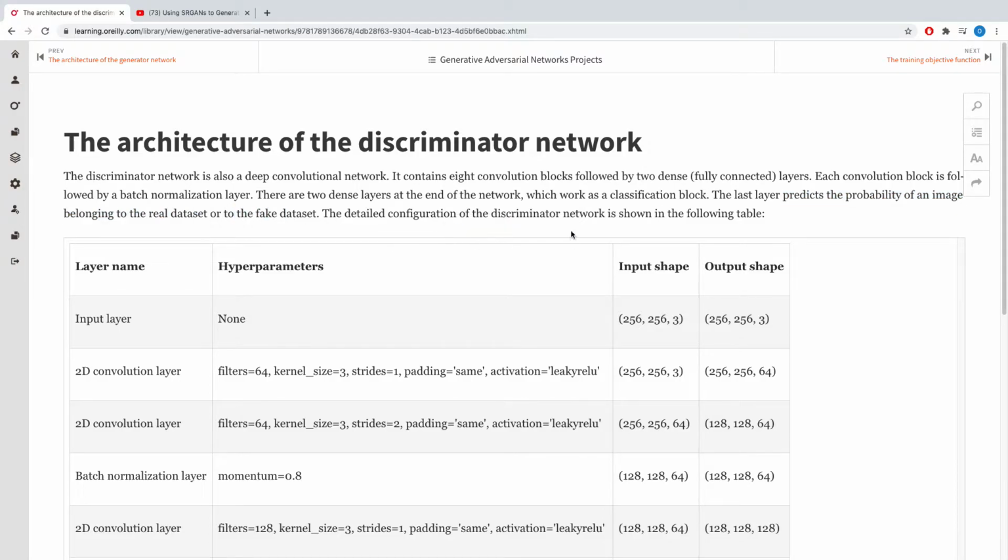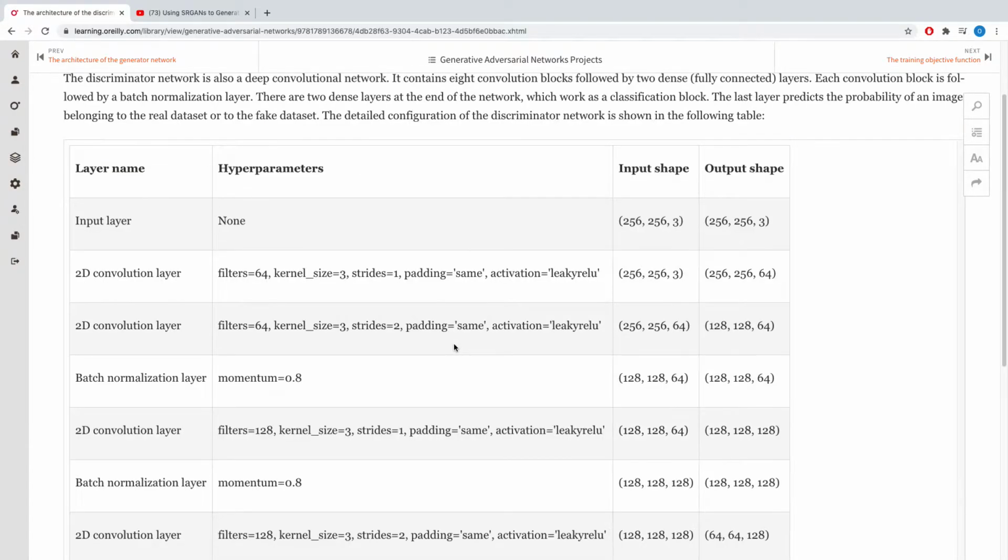The detailed configuration of the discriminator is shown below. So this is it. The same thing: filter 64, stride is the same, so the shape remains the same. The input and output are the same.